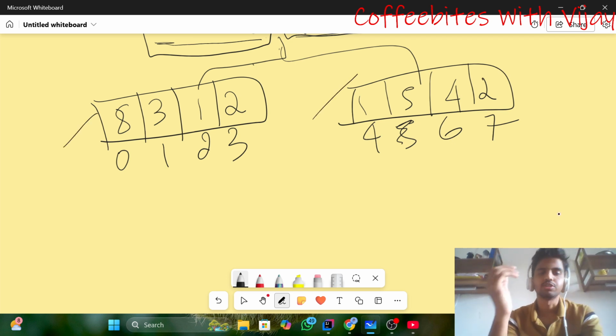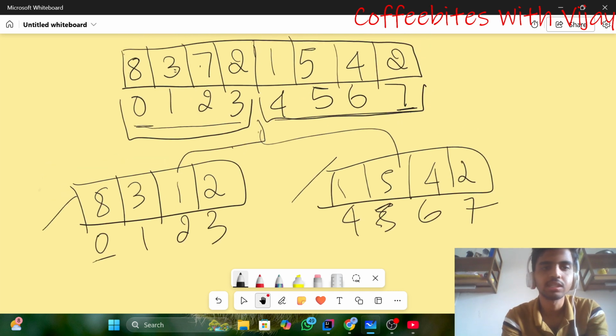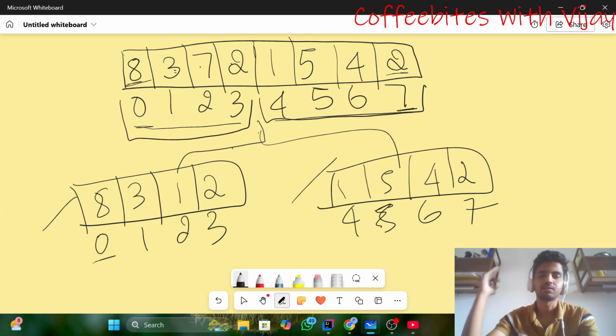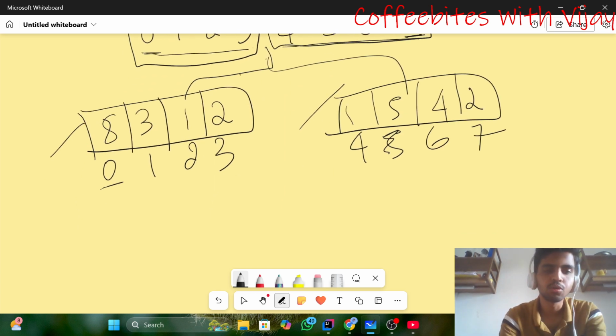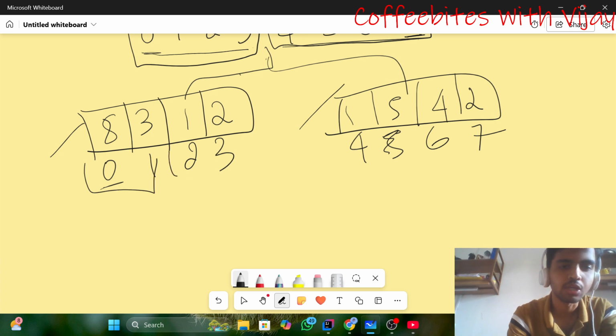Here I'll do low plus high by 2. Initially this is low and this is high. I'll do 0 plus 7 by 2 and I'll get 3. I'll split this into 0 to 3 and 4 to 7. And here again I'll do 0 plus 3 by 2. I would end up with 1 as the mid, and again I'll split 0, 1 and 2, 3.